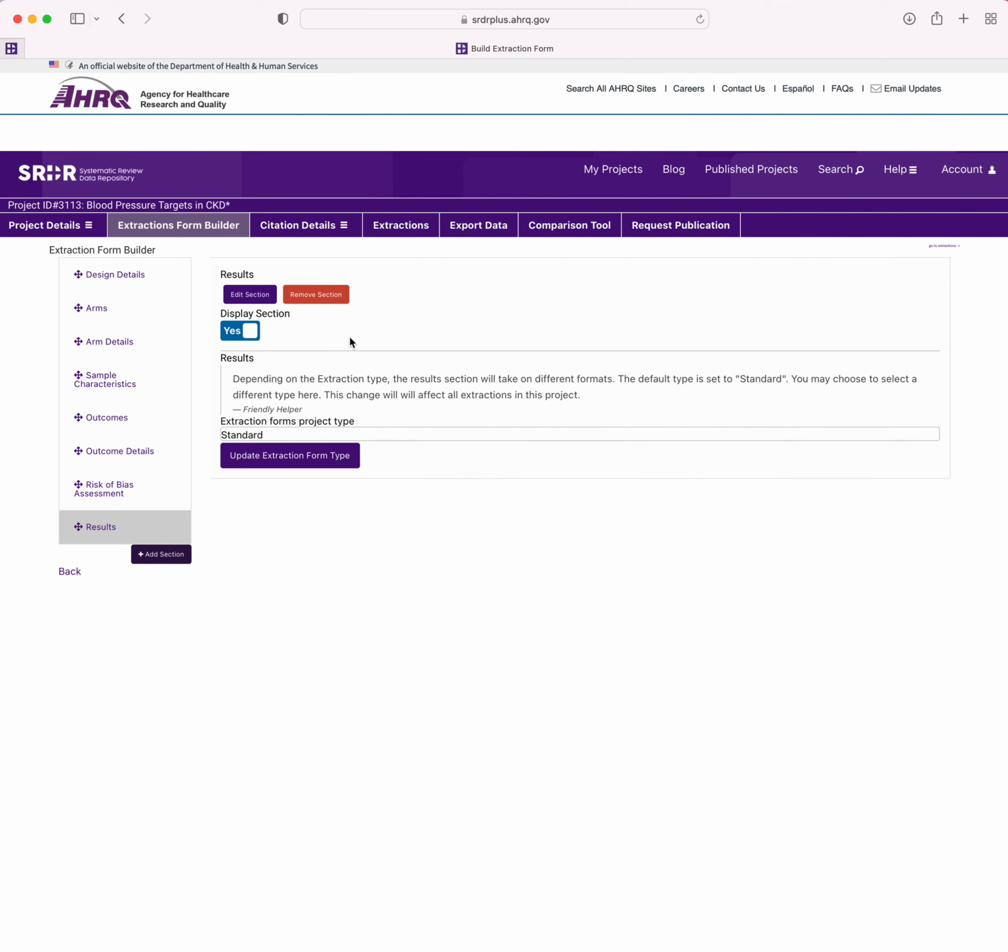Unlike the other sections of the extraction form, the results section of the form is not built before individual data extraction. Rather, it is up to the extractor of each study extraction to select the study arms, the outcomes, and the measures besides the default measures, which should be included in this section, and to then fill in those fields with the appropriate study data.